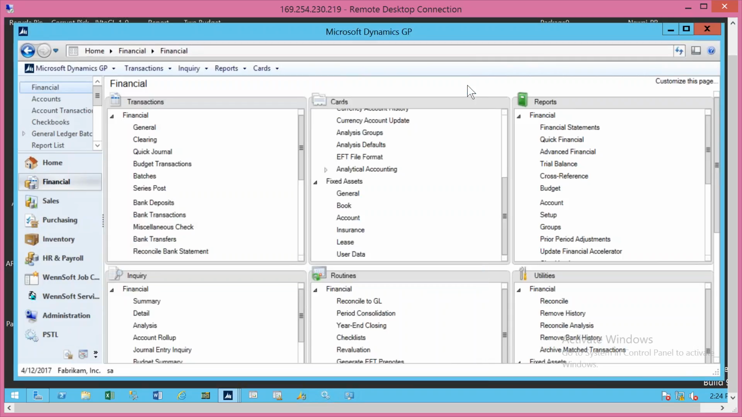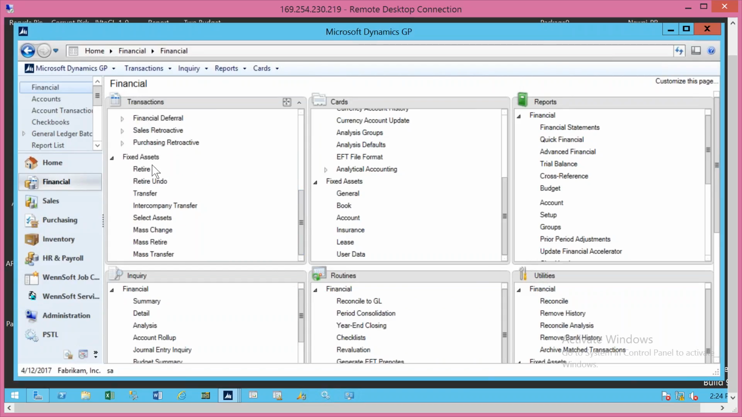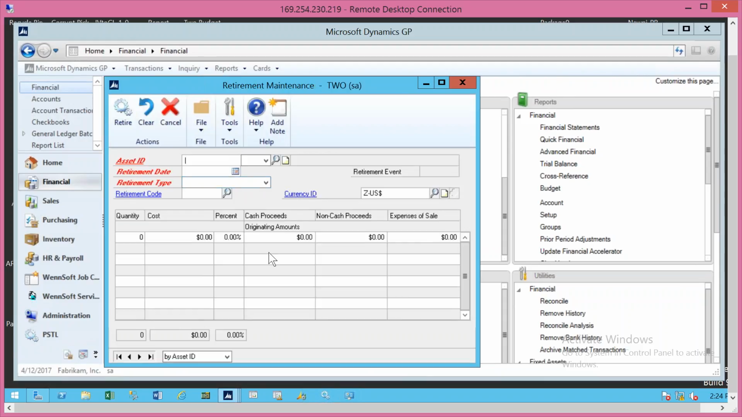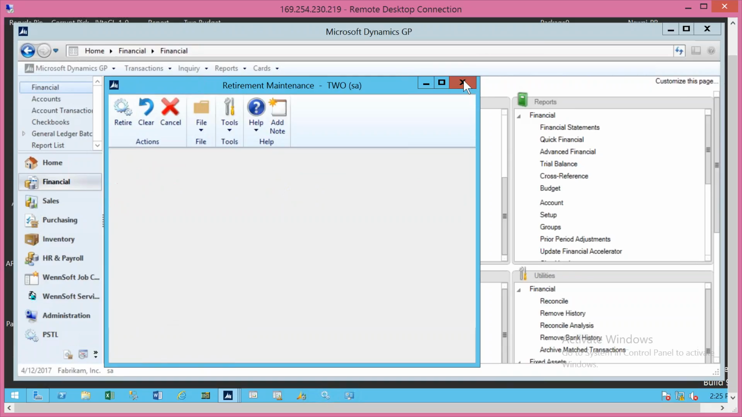So now we're going to start looking at some of our transactions. We'll go over here, and if we scroll down under fixed assets, the different types of transactions that you can do include retiring an asset, and you can retire them in full, or you can do a partial retirement. This is what your retire screen looks like. If you're going to do a partial retirement, you can do it based on quantity or cost or a percentage. And then you can tell it what the cash proceeds, the non-cash proceeds, and the expenses of the sale are. All of that information is going to get captured, and that's going to be a transaction recorded for the asset as well.